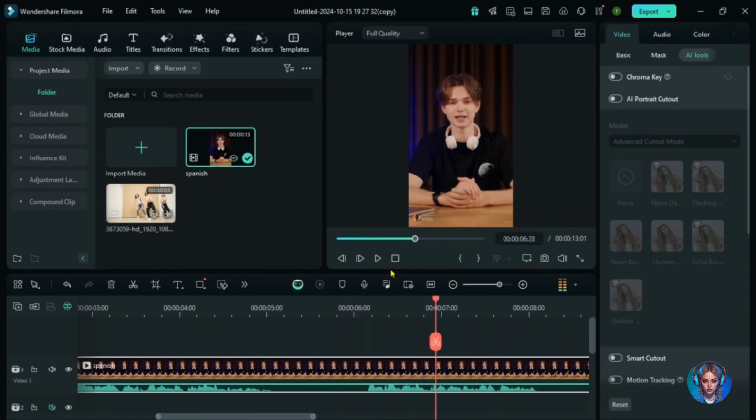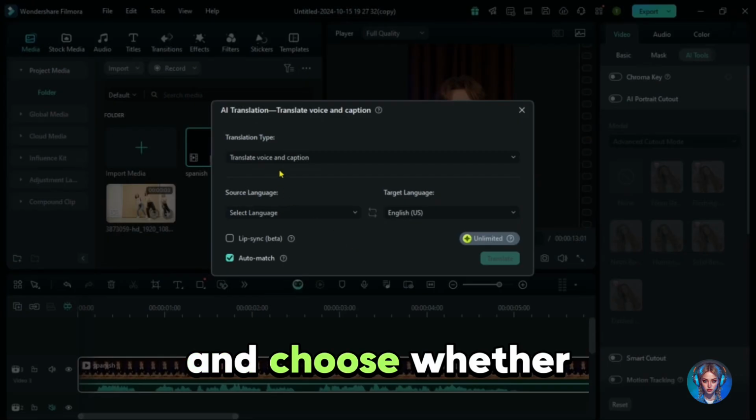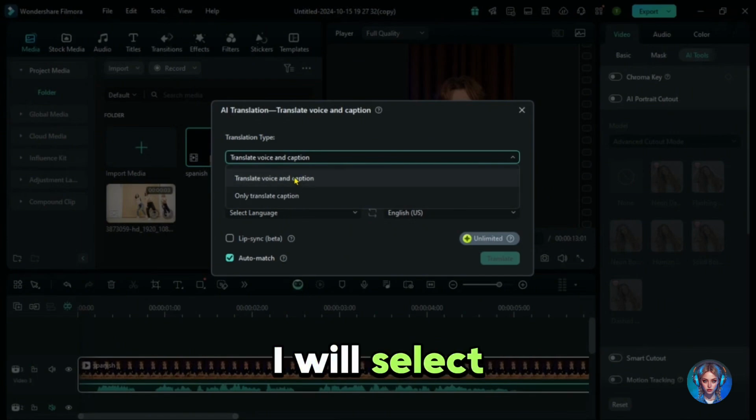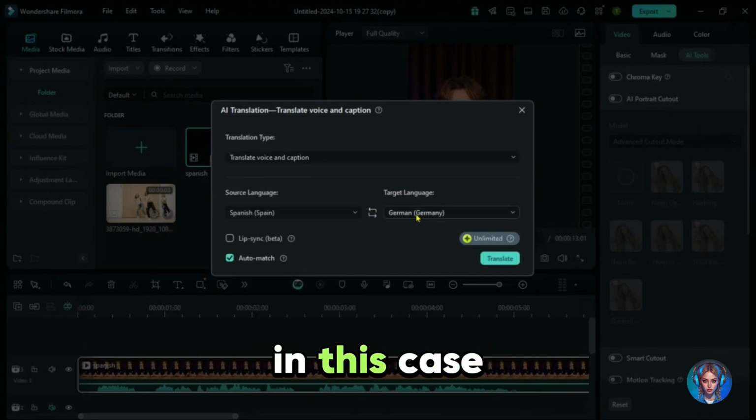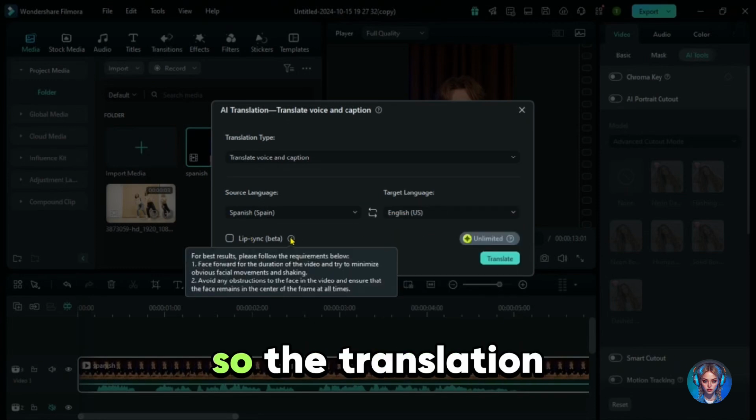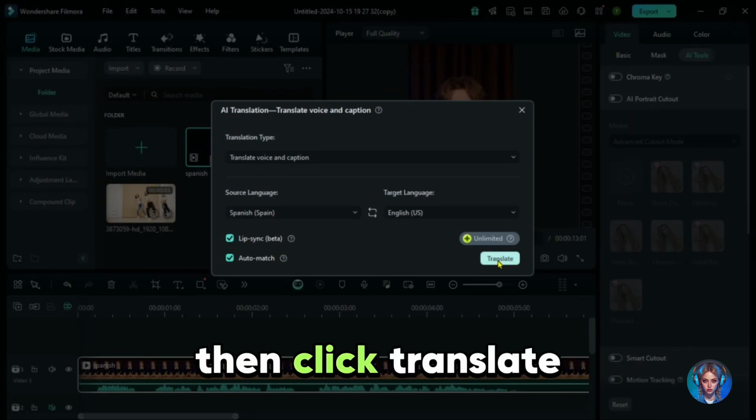Right click the video, select AI translation and choose whether to translate captions or both voice and captions. I will select both. Next, choose the source language, which is Spanish in this case, and the target language, English. Turn on lip sync so the translation matches the speaker's lips perfectly. Then click translate.